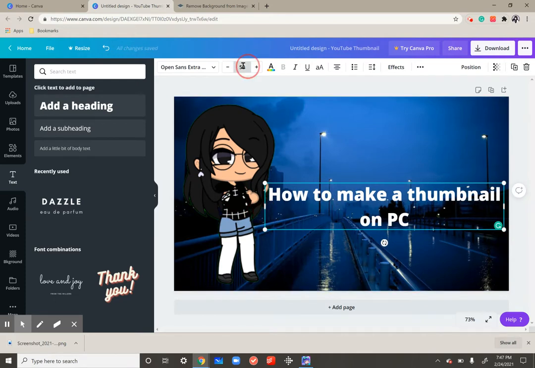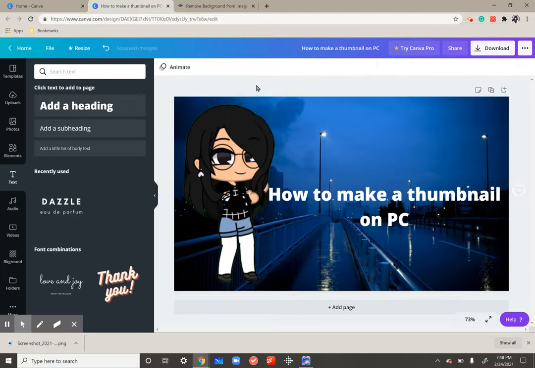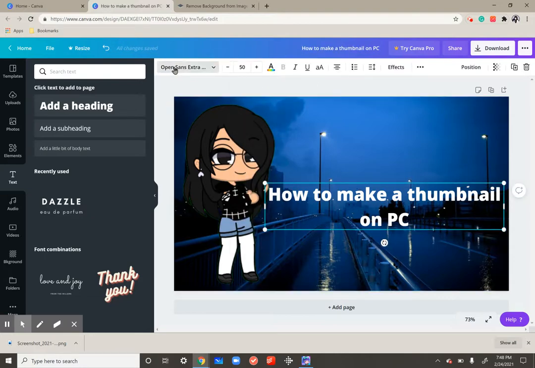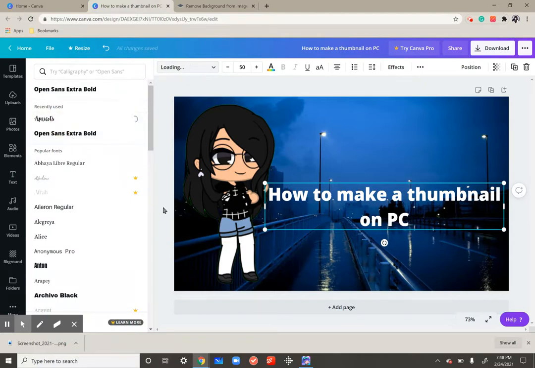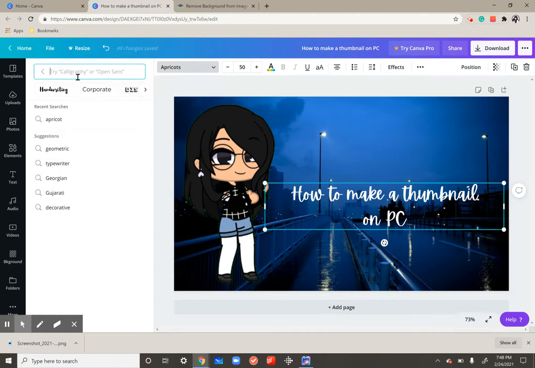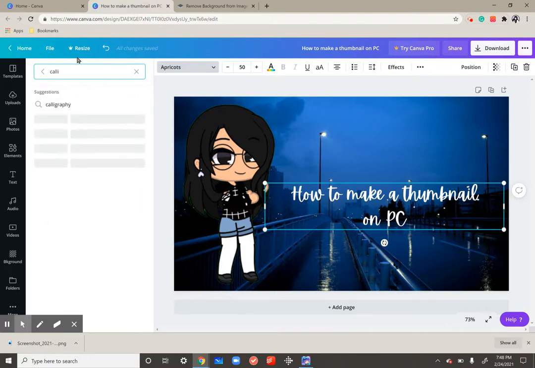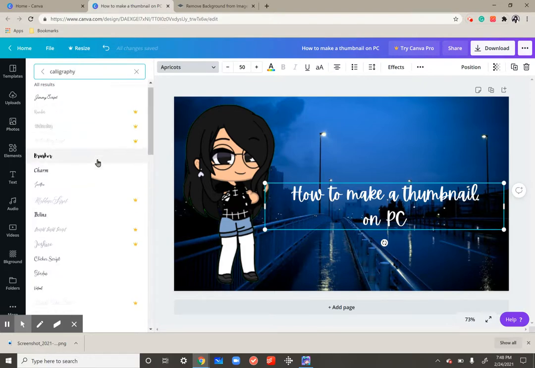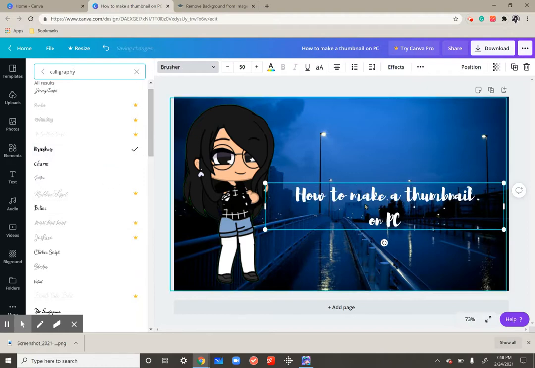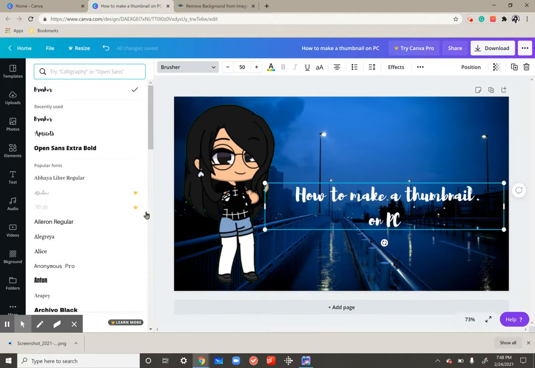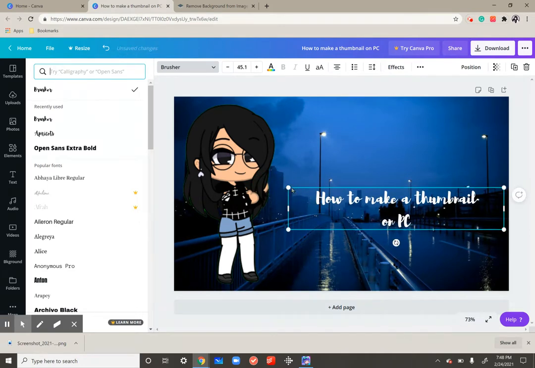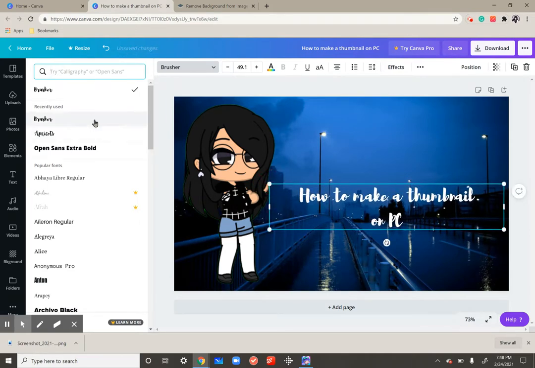And you can change the font size over here. 50 should be okay for me for this font. You can change the font over here. The font I usually use in my thumbnails is Apricots. And I usually use calligraphy fonts, so I would search up calligraphy. Another font I sometimes use is Brusher. And you can find any font you want, like you might find in Google Docs or Google Slides or any Microsoft thing. So I'm going to go with Apricots.